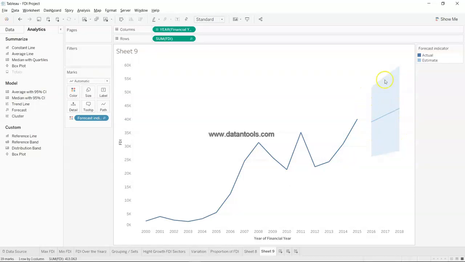So this is basically an estimation, and this is the upper and lower boundary of the estimation, which gives some indication about how the variation looks, and it looks like there is a lot of variation, but there are always some better techniques. This is just an out-of-the-box forecast technique that is available in front of us. So that's one way of looking at it.